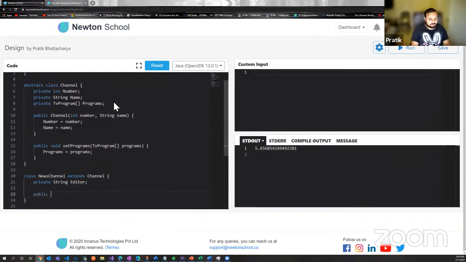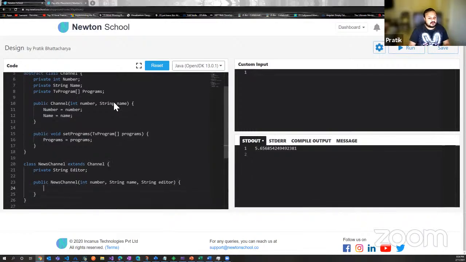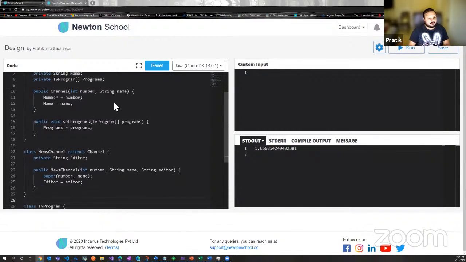And I'll create the constructor. In the constructor, remember, we must call the parent constructor. And the parent constructor says that it needs a number and a name. So this constructor also must take the number and the name. But along with it, it's also going to take who's the editor of that particular channel. And yesterday we discussed this, but how do I call the constructor of my parent class? I use super. So number comma name, that is what is expected. And editor, I'm going to say is editor. Very good. News channel is done.